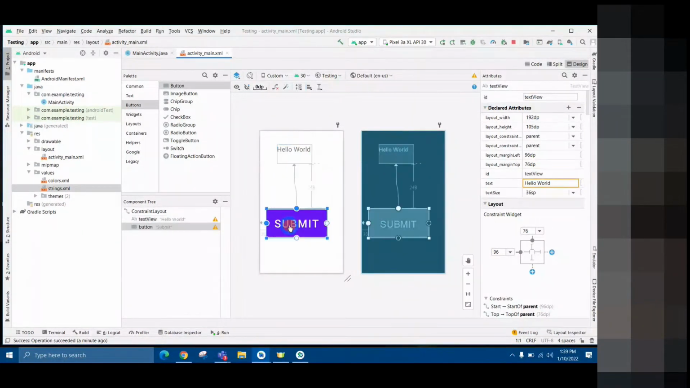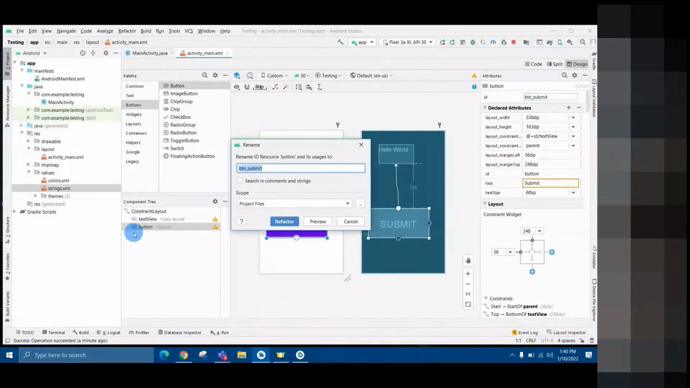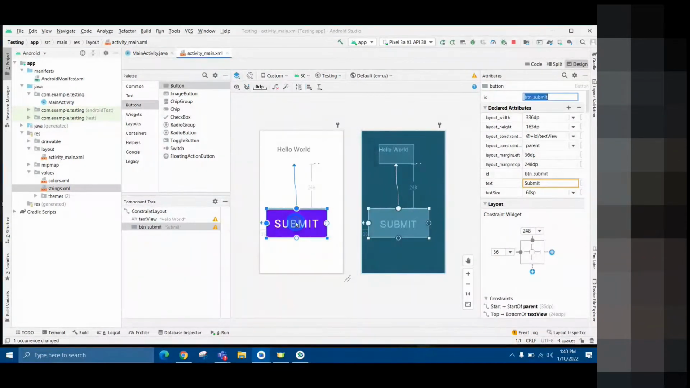If you click on the button, you will see that the ID changes. Now it's given as button. So if you want to change it, you can change it here also. Instead of button, you can write it as BT submit. That is also fine. And whenever you change it, it will ask you, shall I change it everywhere? In that case, say yes. So these are the few components you have to know.